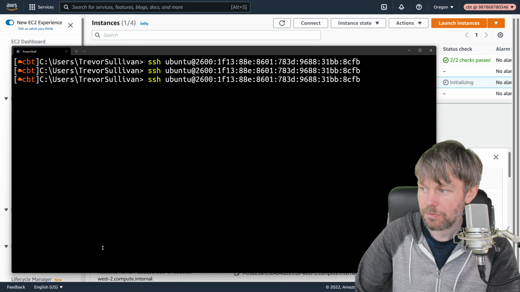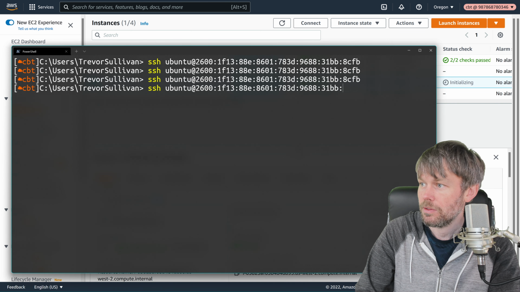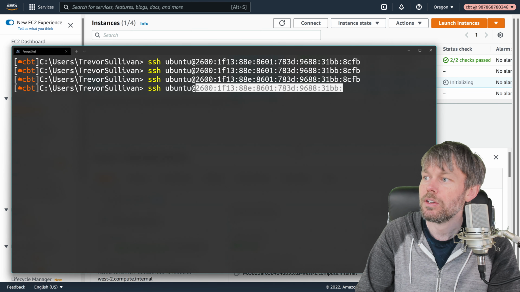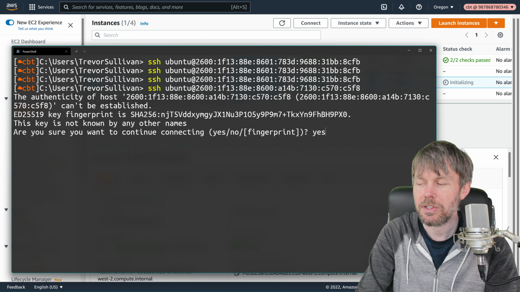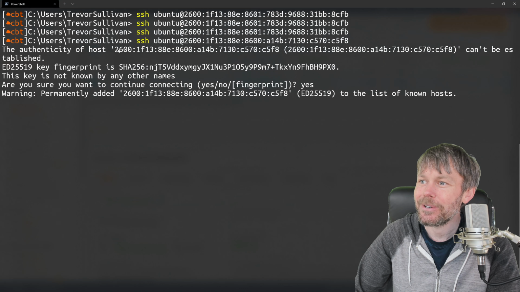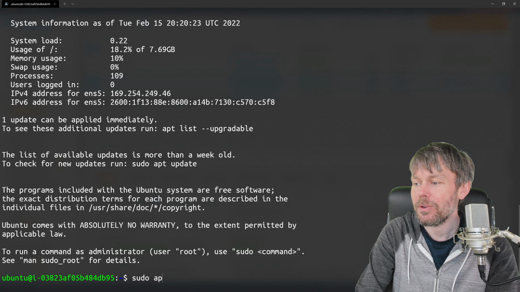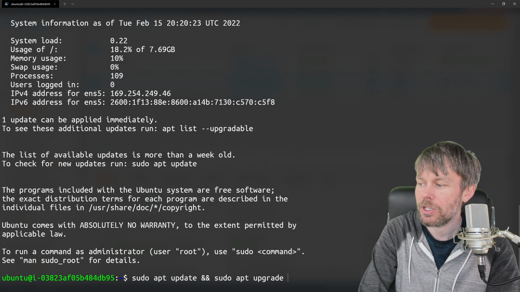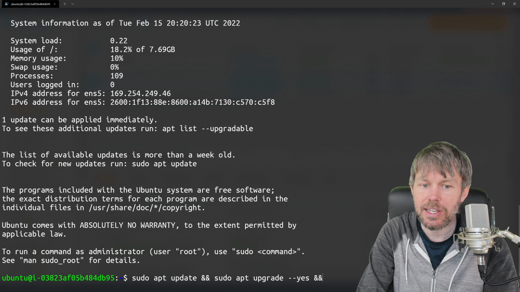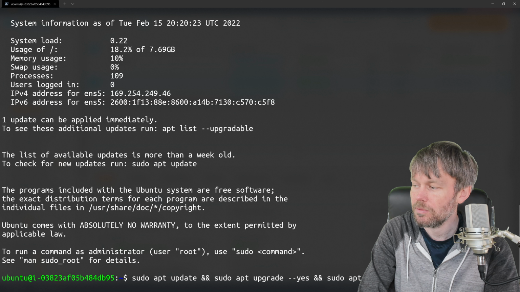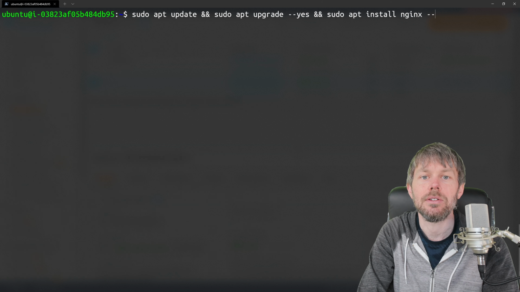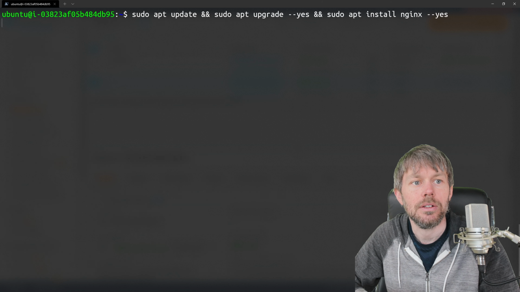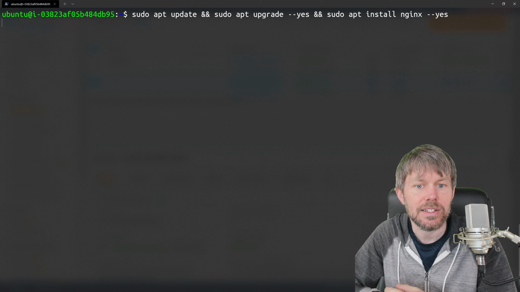Did I get the wrong one? I have a feeling I got the wrong address. Yes, I got the wrong address. All right, that's the right address. And then let's do sudo apt update and sudo apt upgrade, yes, and sudo apt install nginx. Yes. All right. And then that should get nginx installed.